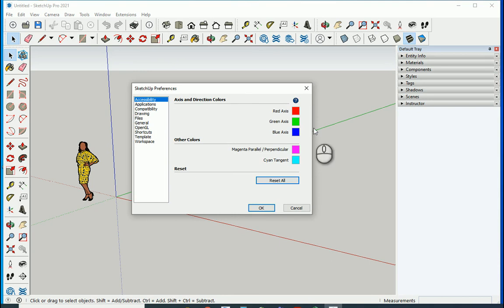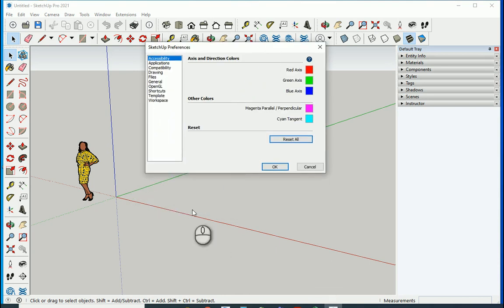Under accessibility, you see the red axis shows the X axis, the green shows the Y axis, and the blue is the Z axis. This is also the same format in Rhinoceros. And that's what I'm used to. So I'm going to leave it as it is, but you can change them, of course.